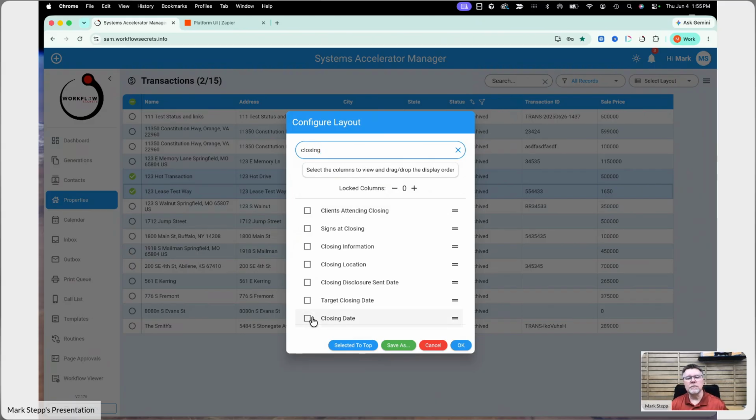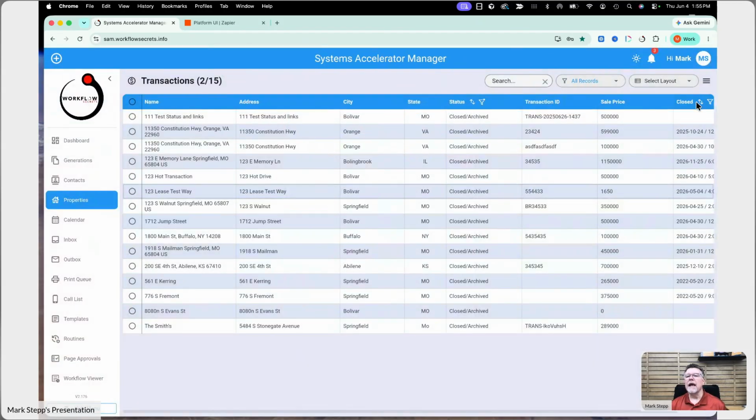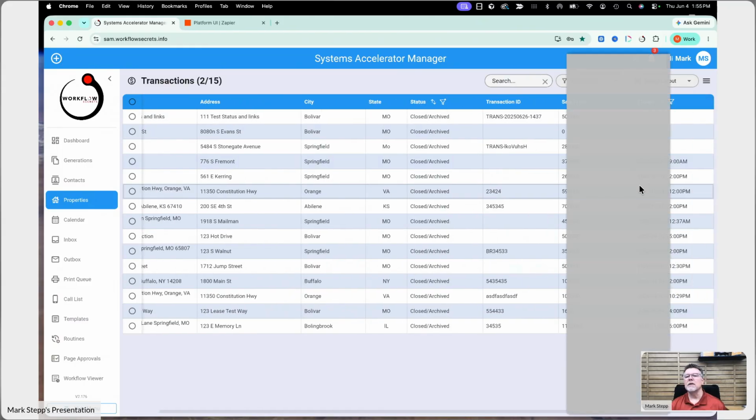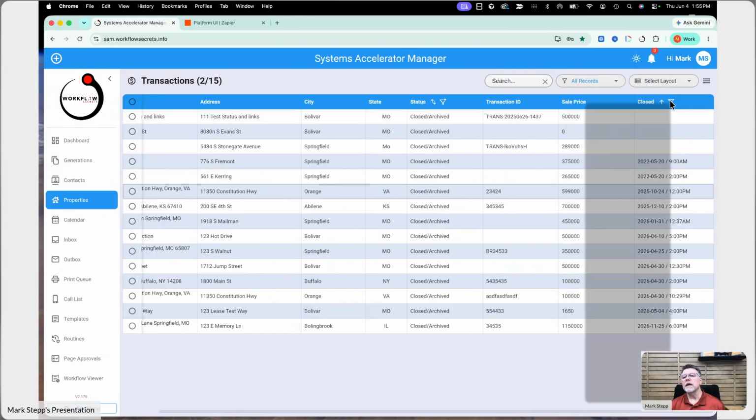Closing date. So I can include the closing date on this. Okay. And then I could sort by closing date. I could filter by closing date. Oh, that's not good. Why didn't it do that one?